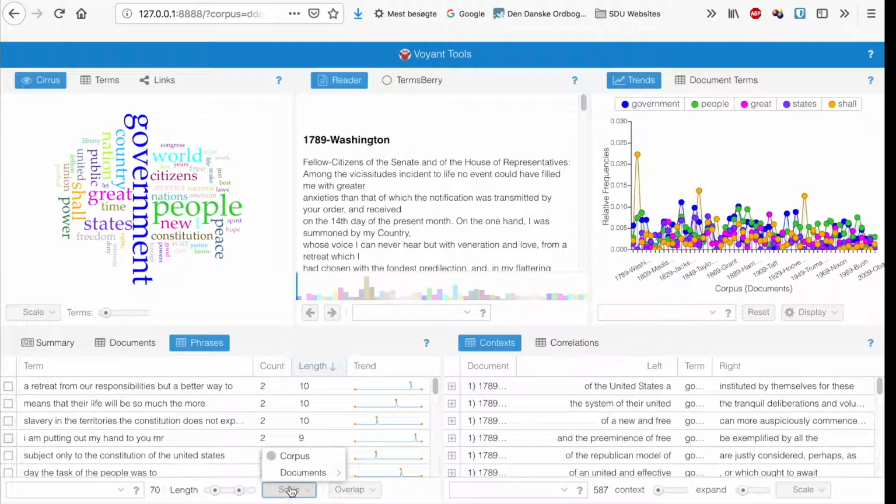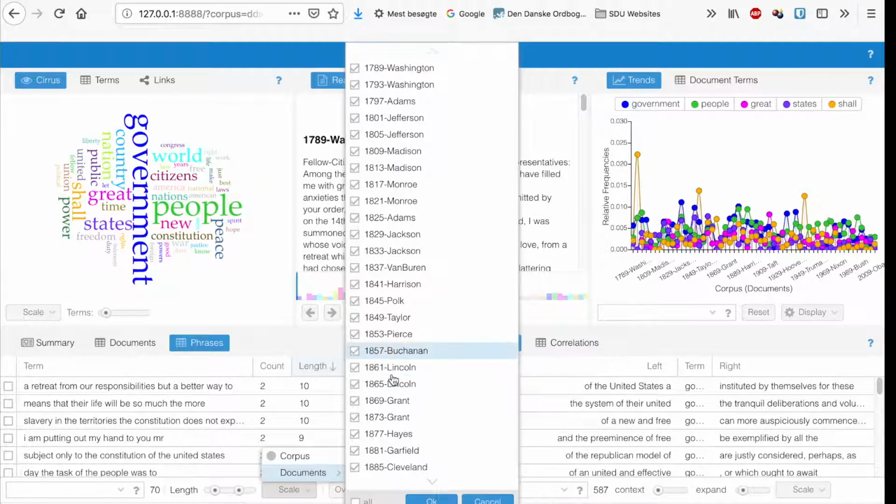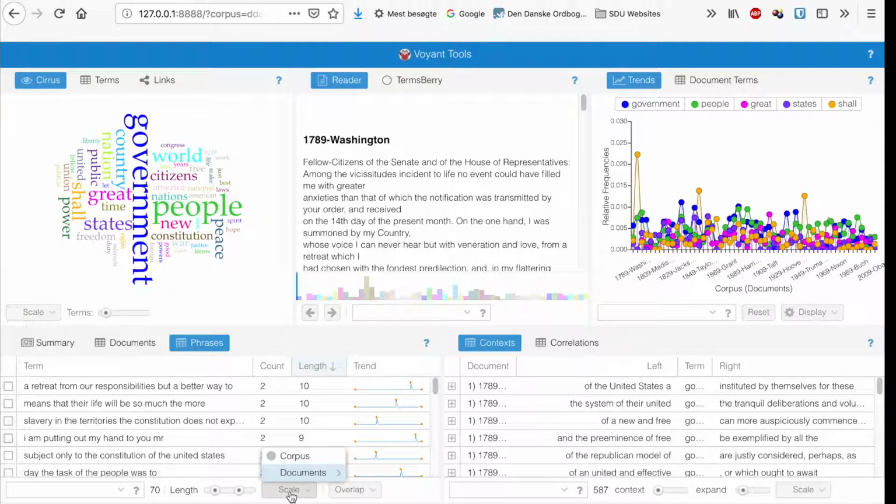And under scale you can decide if you want phrases from the entire corpus or from specific documents in the corpus. And under overlap you can decide if you want to prioritize the longest phrases, the most frequent phrases, or not have a priority at all.